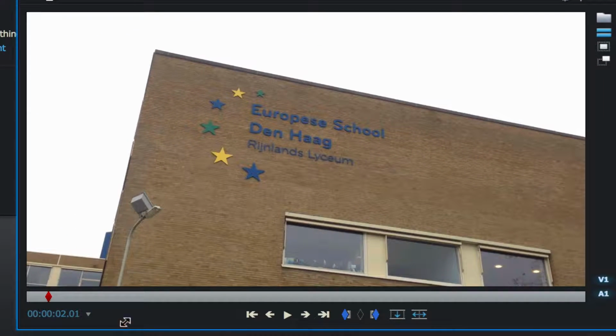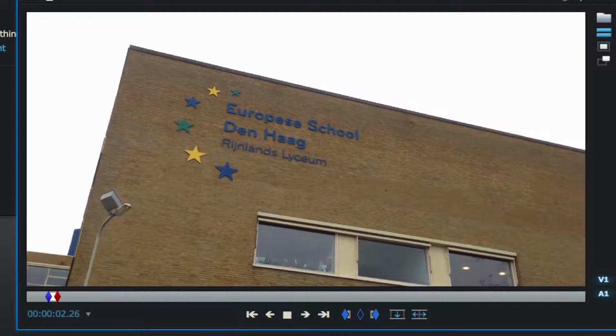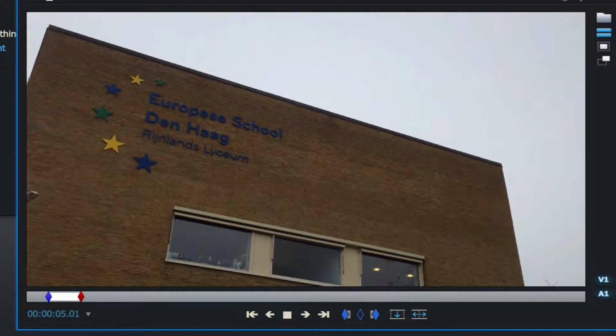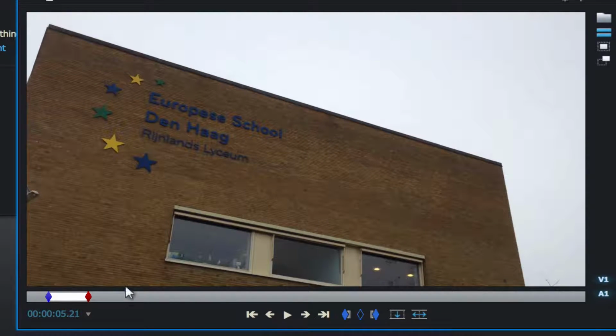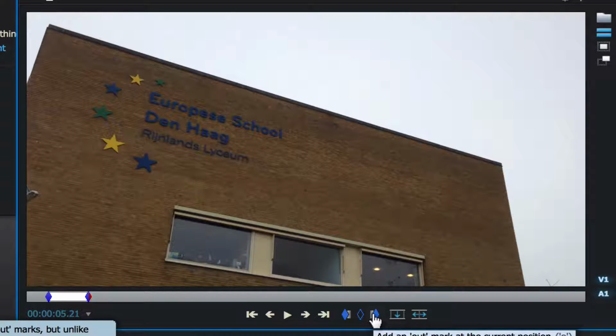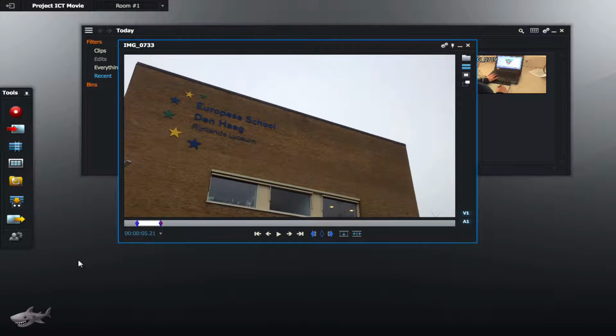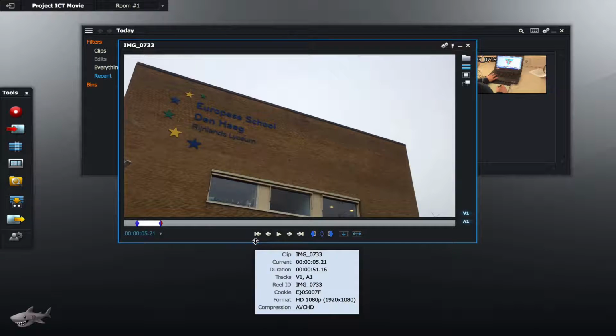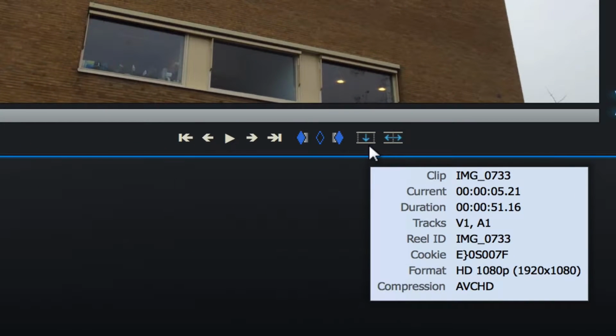I'm going to stop it there with the spacebar again, and then I'm going to click on this button, which is the in button. I can also press I on my keyboard, and I click that. Then I click the spacebar, and I'm going to just see there, and I'm going to stop it there, and I'm going to mark that as an out. So what I've done now is just told Lightworks that that is the only part of the clip that I want.